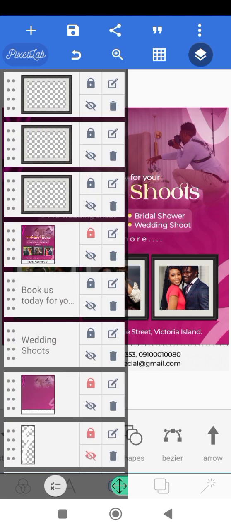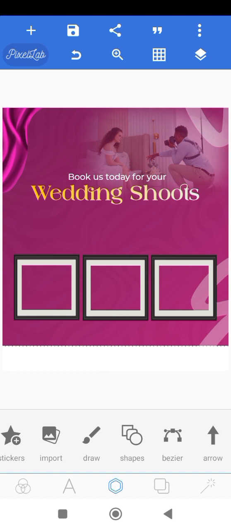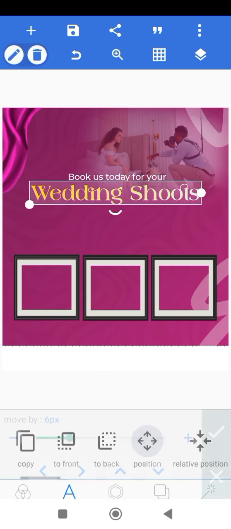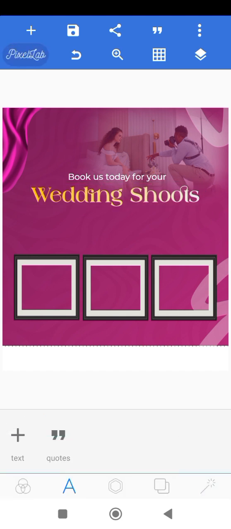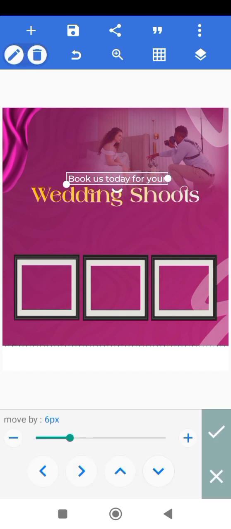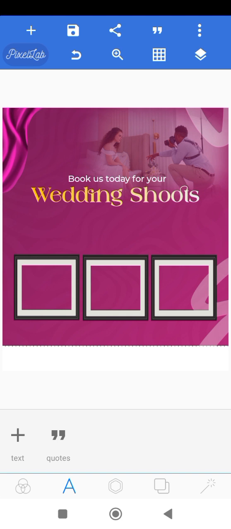So I'm just going to make this layer invisible. Now the next thing I want to start doing, I want to move this wedding shoot a little bit. Let me just move it down a little. Okay, so I want to bring in the images so that we can start filling the picture frame.